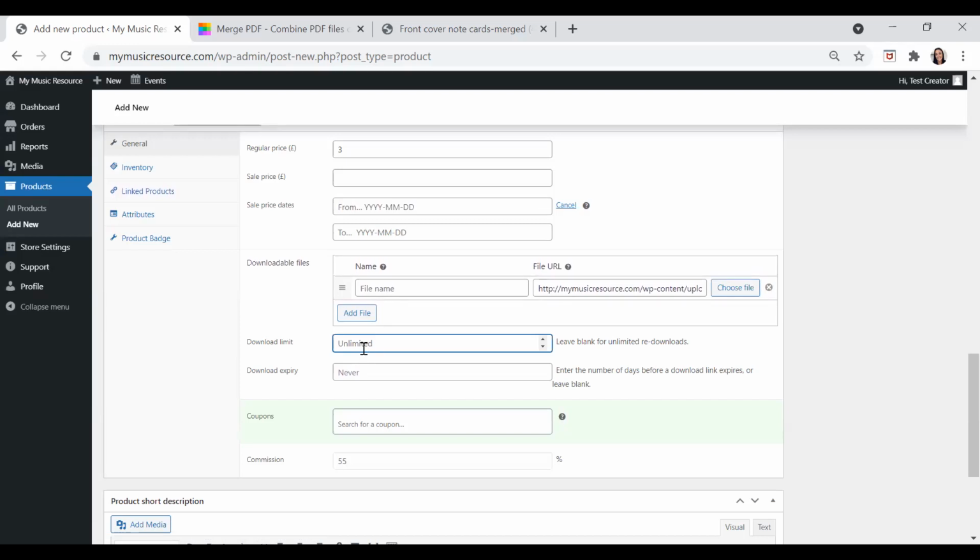Moving on to download limit. This is the number of times that a customer can open and download the file. We recommend setting that at 3, but keeping the download expiry blank. So it means that they can open it whenever they want to. There's no expiry limit.